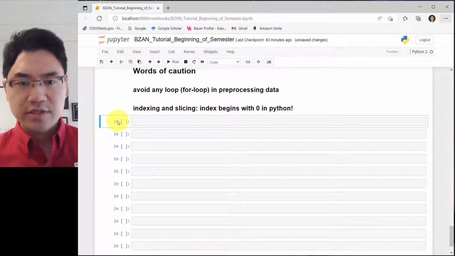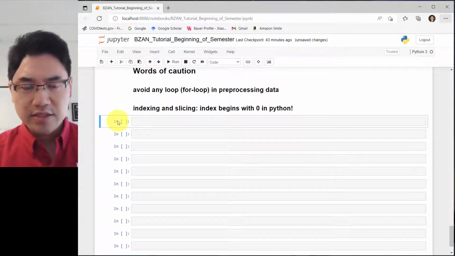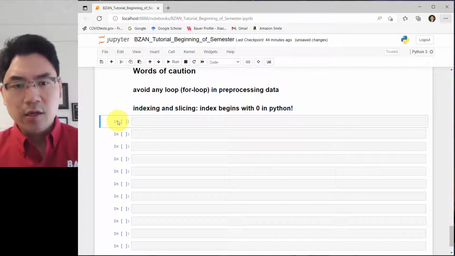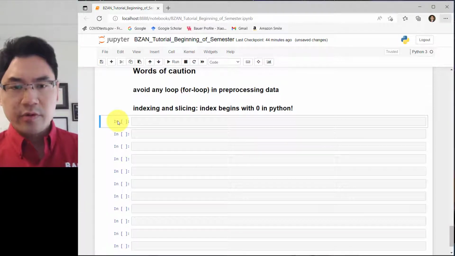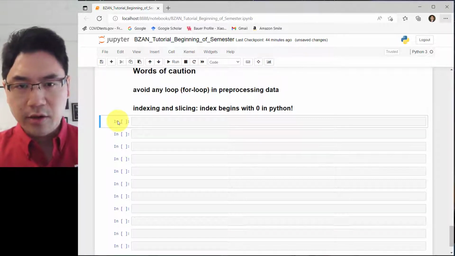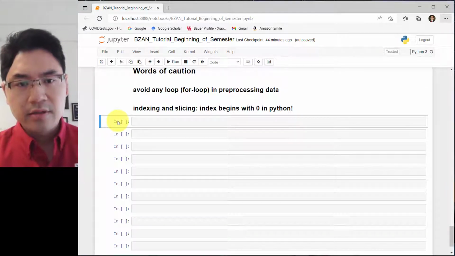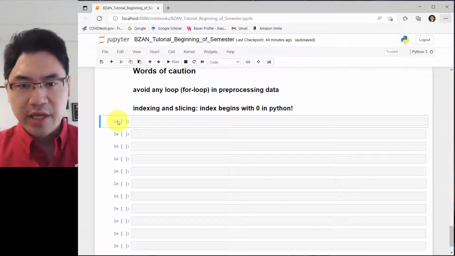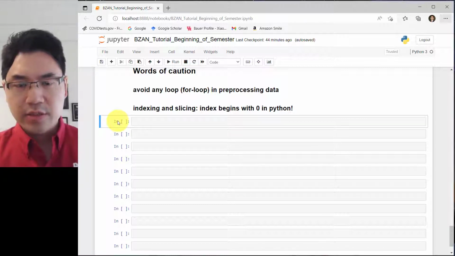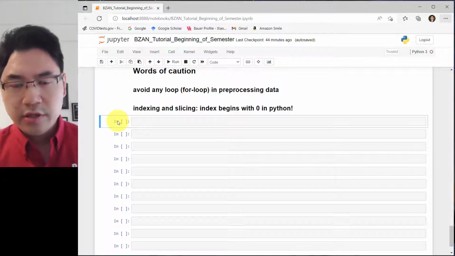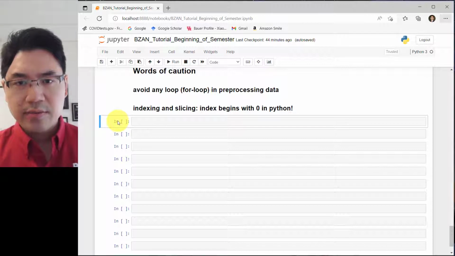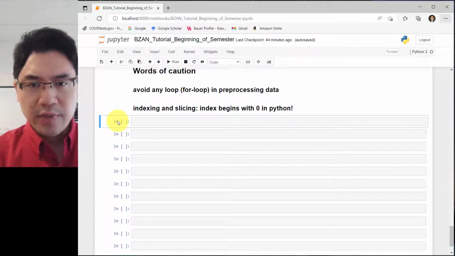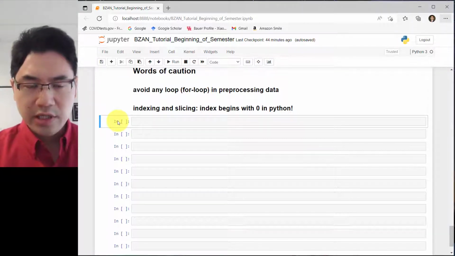The second word of caution is about indexing and slicing. While you might be familiar with indexing and slicing in R programming and other programming languages, in Python, you need to know that indexing and slicing begins with 0. The beginning number is 0, which could take some getting used to at the beginning of your learning process.